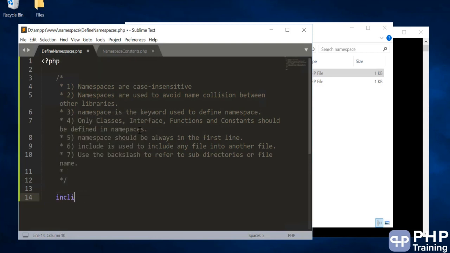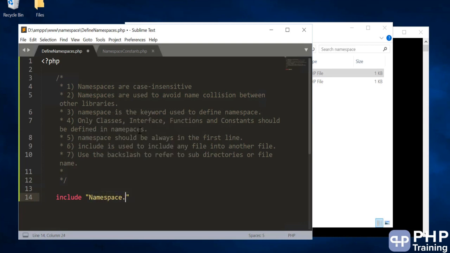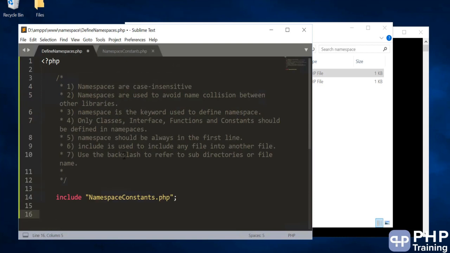Now we'll try to include that namespace and then try to print that constant. Okay, so to include, you can say include. We're going to include that namespace here, constants.php. We have included that namespace here. Now once you include this namespace, you have access to this file name constant. Okay, and how do you access that?